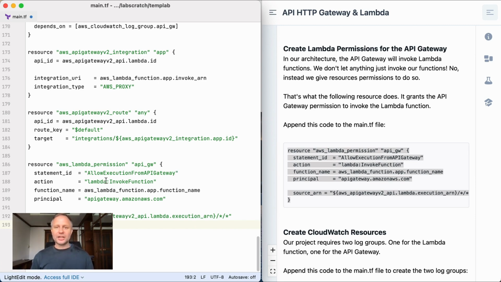We set the action. This might look familiar. It's an IAM policy formatted action. We point to our function name. We set the principal. So the principal is the API gateway service itself, and this is the URL for that, or the domain name for that. And then we set our source, and the source is pointing to the actual gateway itself.